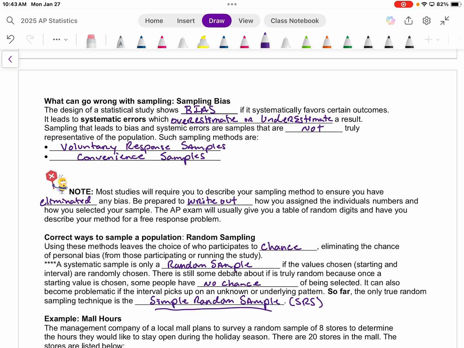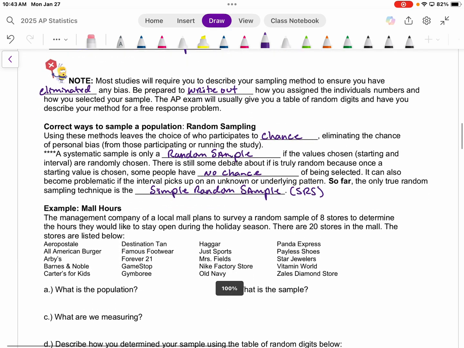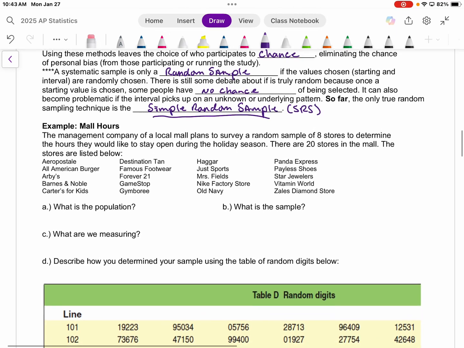There's one called a stratified. There's a block and a cluster sample. So we'll talk about some examples of simple random samples and the pros and cons on which one to use. So down here now, we're going to go through a sample problem, identify the population, identify the sample. What are we trying to measure? And that all comes from the first couple sentences there. And then we have to describe how to determine our sample using a random set of digits here.